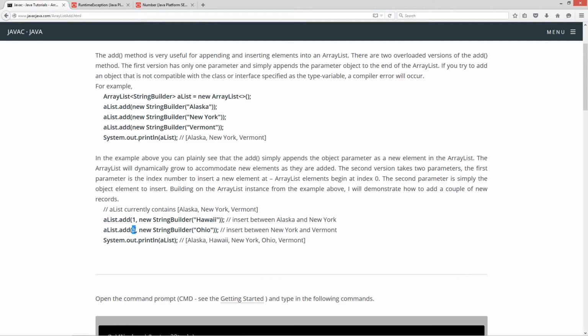Then I'm going to invoke the add method again, passing three. Now remember, if we did 0, 1, 2 and we did 3 up here, we'd get an exception thrown, I think, array index out of bounds or something like that. But now we have four elements in this array at this point: Alaska, Hawaii, New York, and Vermont. So I'm going to insert between New York and Vermont, which is index number 3 at this point. I'm going to insert Ohio. If we display that to the console, we get Alaska, Hawaii, New York, Ohio, and Vermont. Five elements total in there.